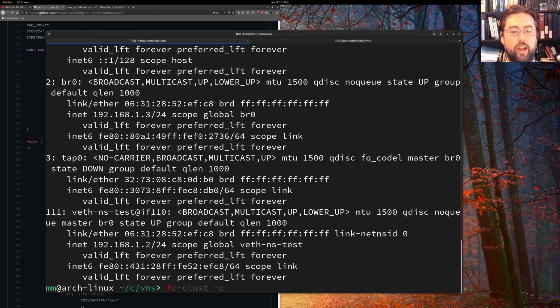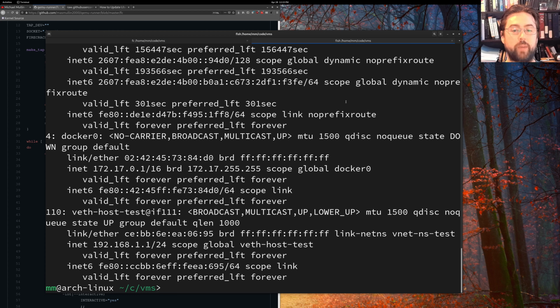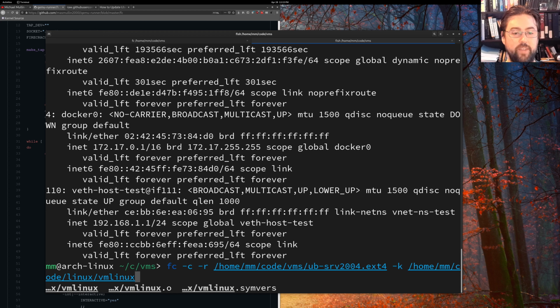So I'm going to fire up the Firecracker service by just doing an FC. And in this other window, which does not need to be in the same network namespace, I'm going to do an FC -c -r, and the name of the ext4 image that we created. So that's going to be /home/mm/code/vms/ubserve/2004, and then the kernel version, which is going to be at /home/mm/code/linux/vm. And I'm going to say that this is in interactive mode. So that means that this should pop up with a user prompt if everything goes well. So let's run this.